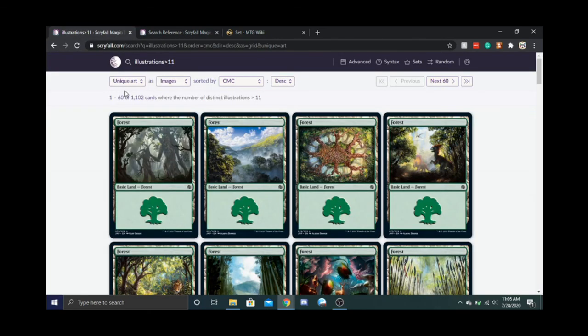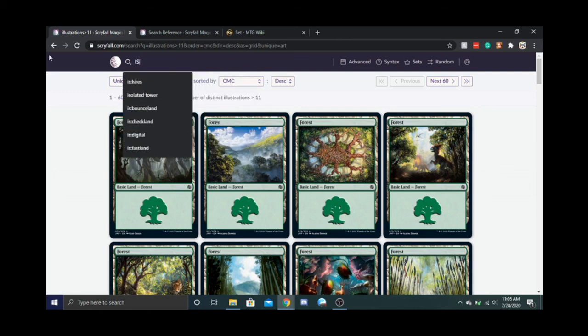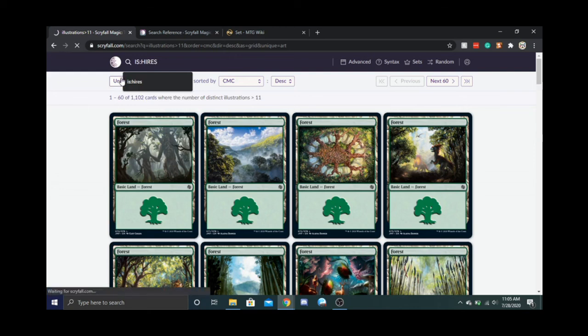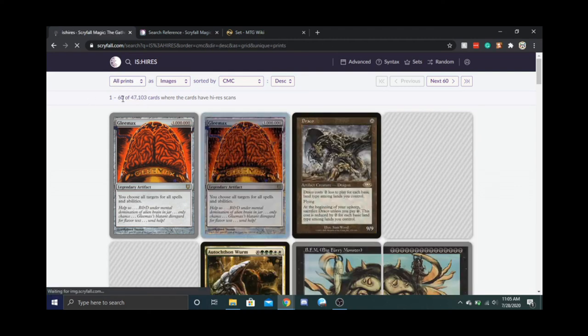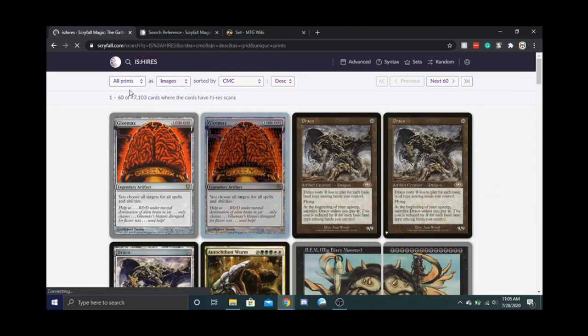So there's a couple things on this. I'm 90% sure they have all the cards in high res, because if you look for is:highres, we'll just do all cards, all prints. So overall, they have 47,103 cards for all prints.